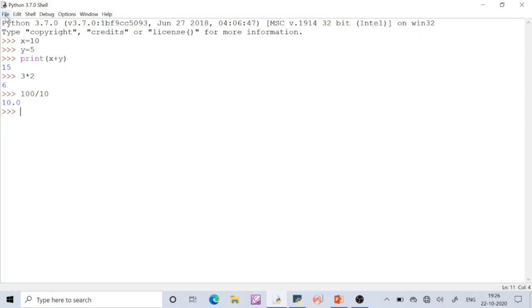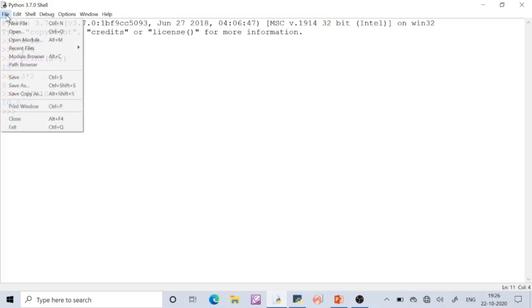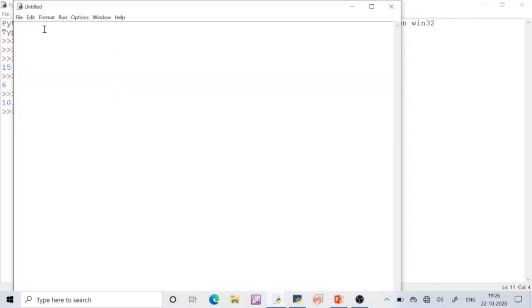You go to the top left corner, click on the file, then you press the new file. Just like how you use Microsoft Word. Okay, so when you click new file, the new text editor will be open. This is similar to your Notepad or Microsoft Word. Here you can type your entire program.